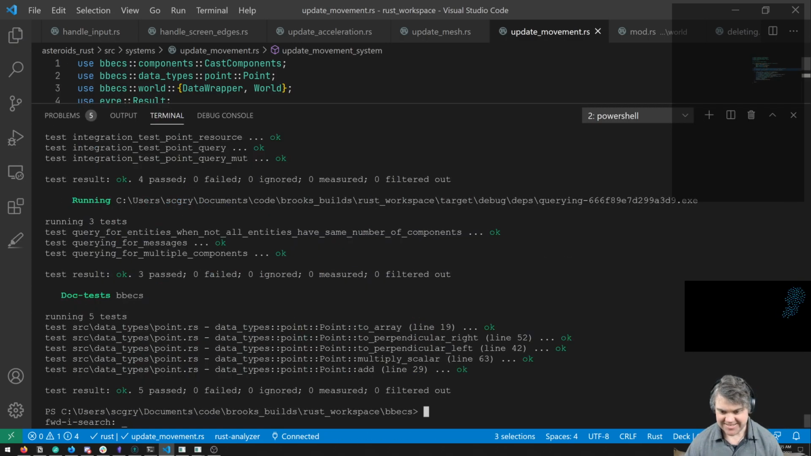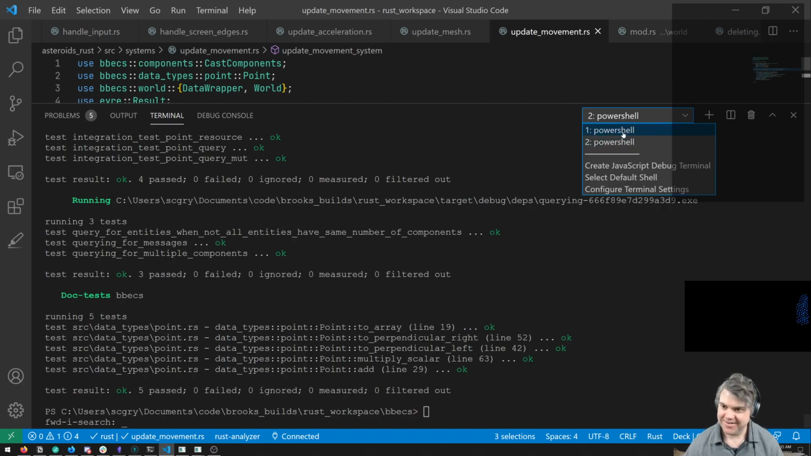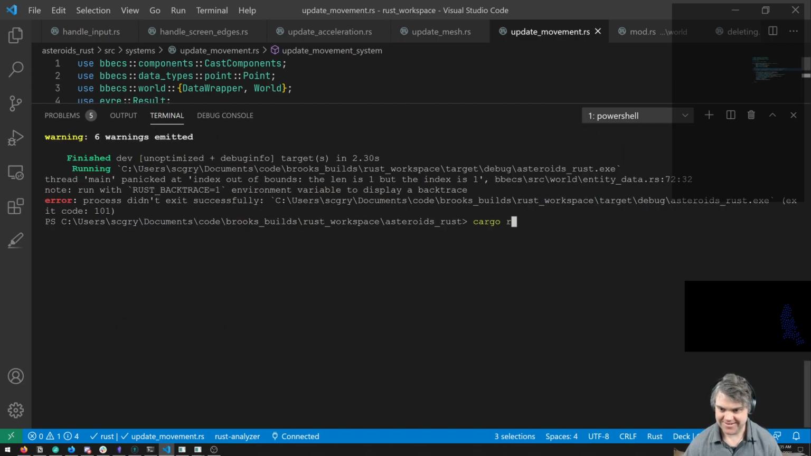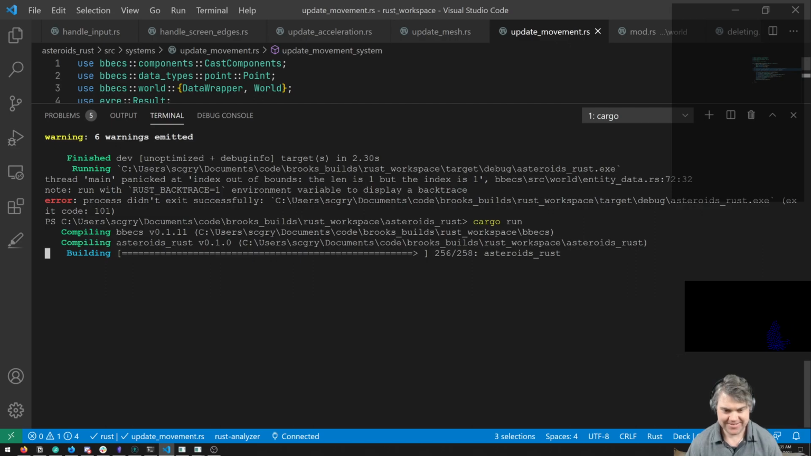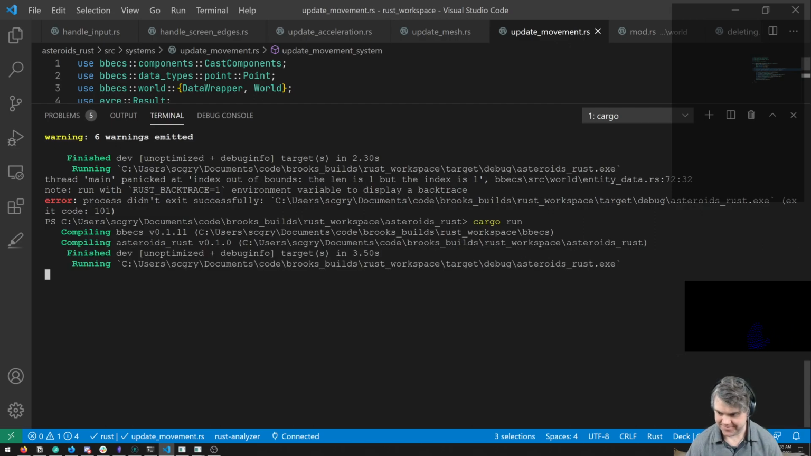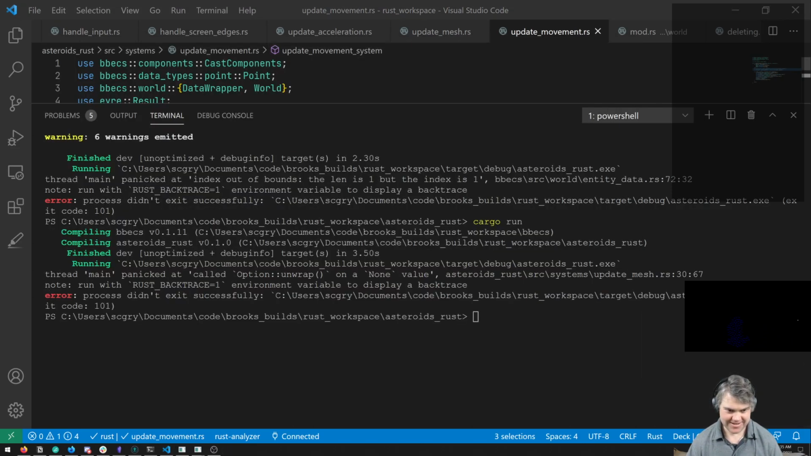Okay, no more errors. Let's run this. What? Can it work? No, it did not. What happened? Unwrap on a none value in update mesh. Unwrap on a none value in update mesh. Okay, so line 30.